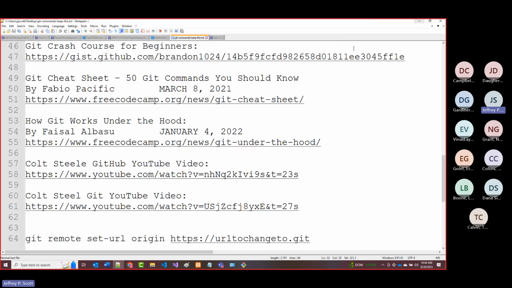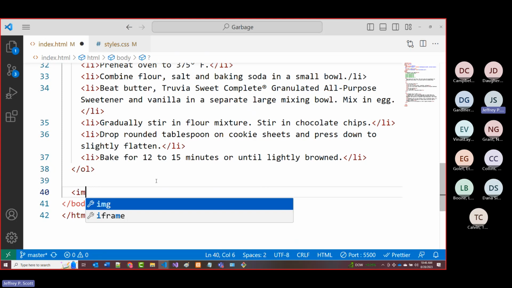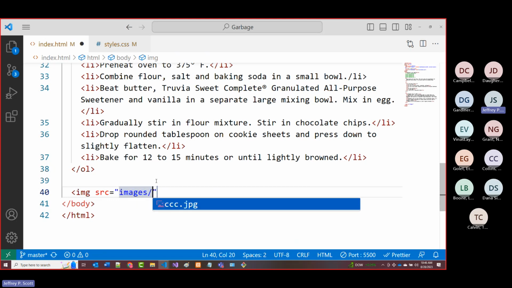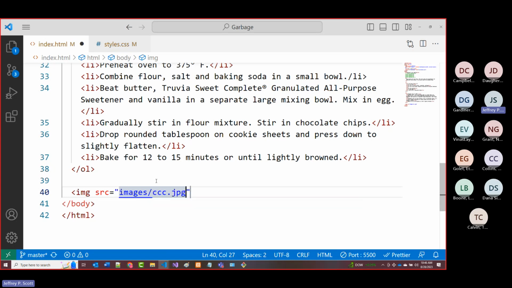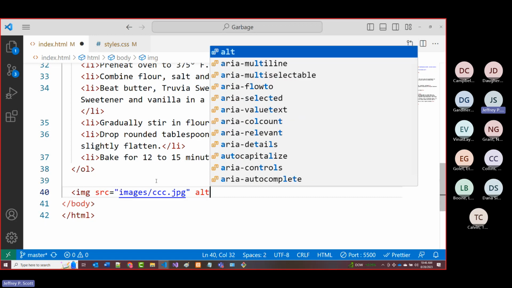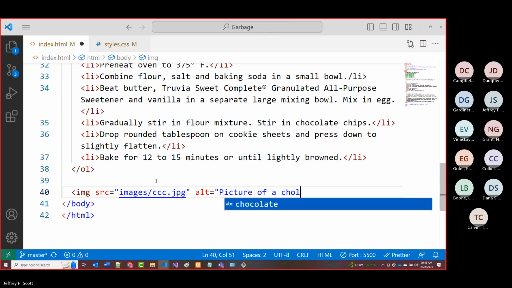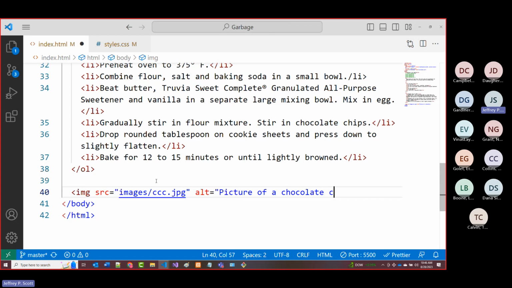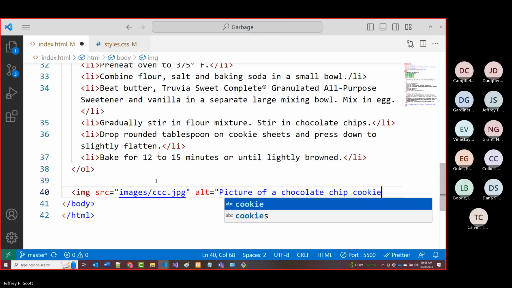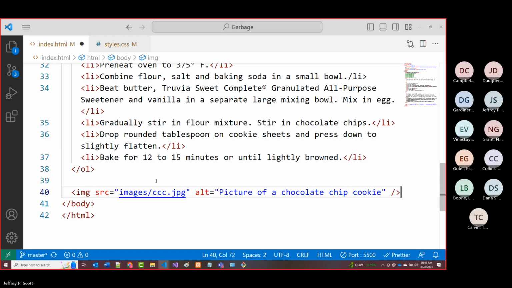Now I can come back into my program that we're working on, and I can say, hey, I've got an image. The source, or where it is, is in a folder called images, and underneath there, it's a file called ccc.jpg. And just in case you can't find it, I'm going to give you some alternative text, and it'll just say picture of a chocolate chip cookie, like that.